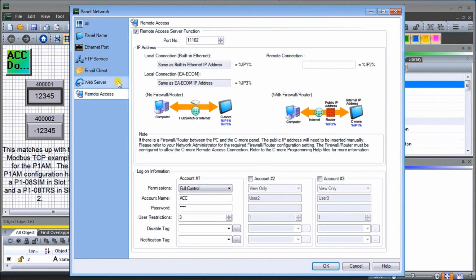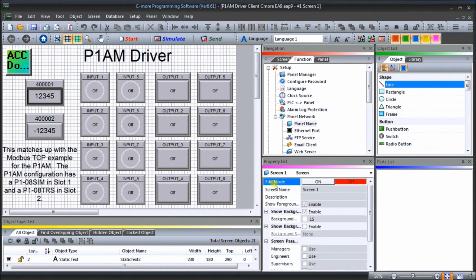Then on remote access, we turn this on, and it defaults to port number 11102. Down here, we are setting up account number 1 for full control, so we can view all the pages, change pages, and also change values. Again, we set the same account name, ACC, though you can change this to anything you want, and a password, ACCA. We can actually have 15 different users at one time connected to this HMI, and each account can have a maximum of 5 users. Here we have 3 users at one time. So that's our setup for our remote.